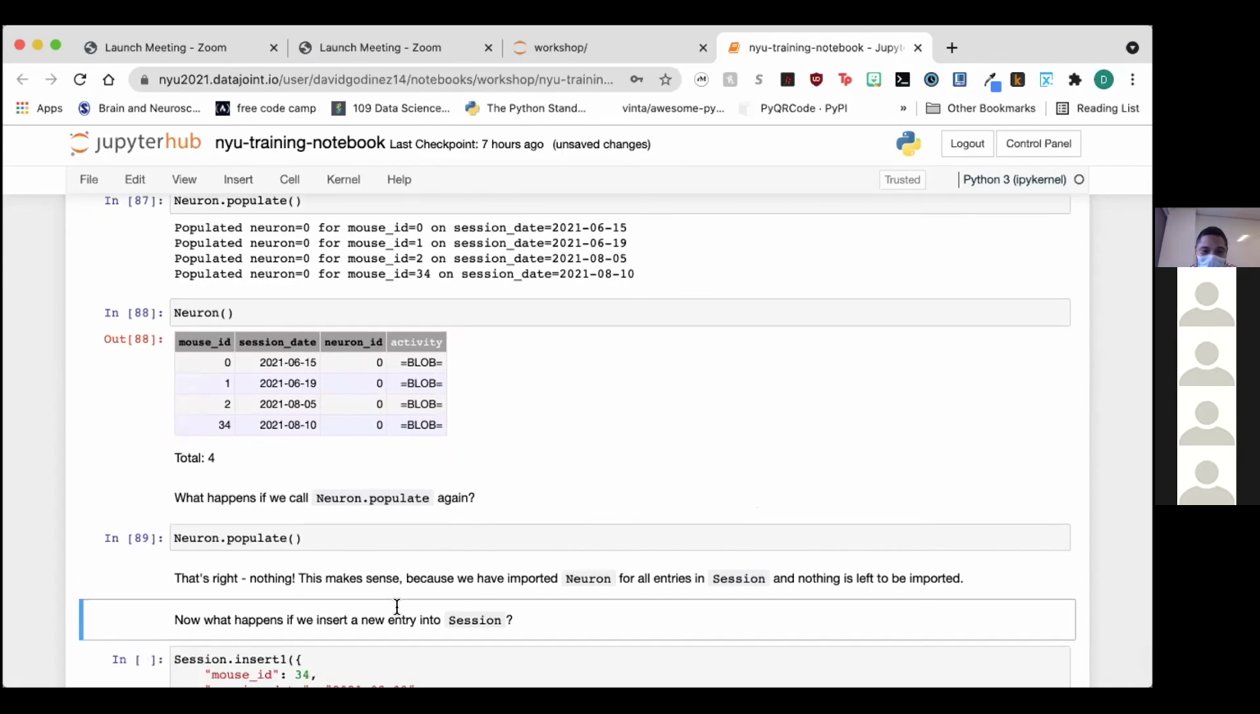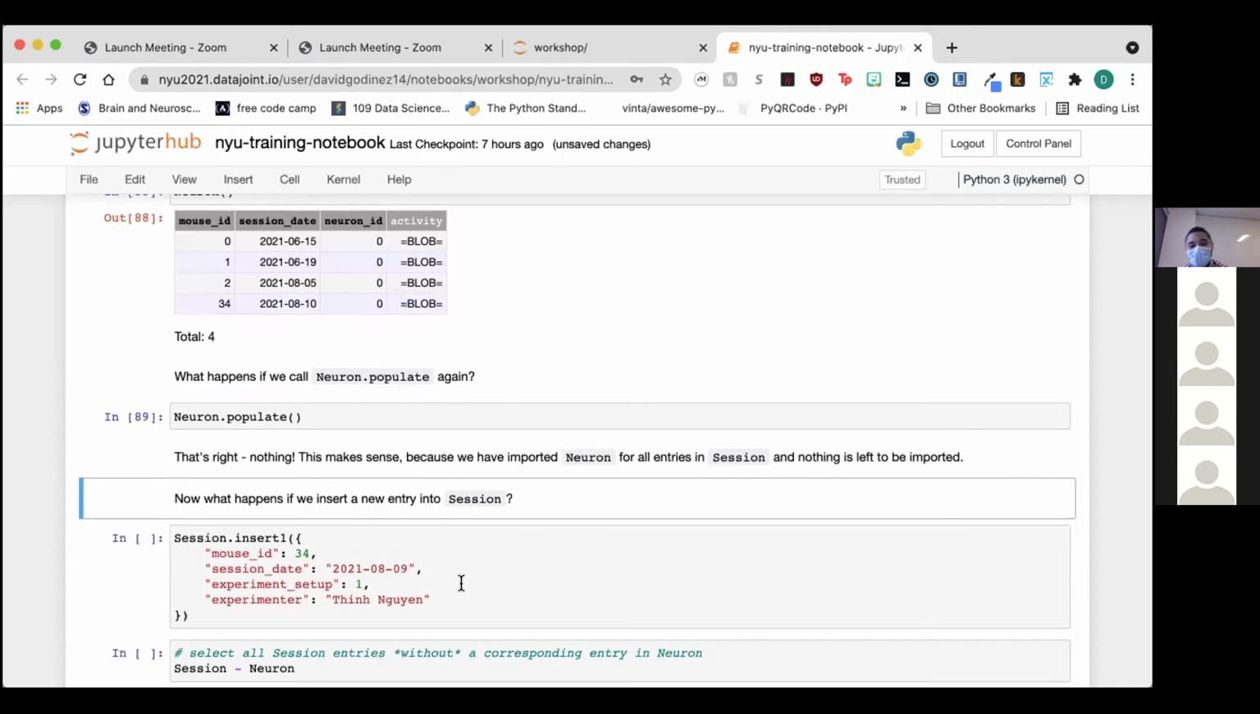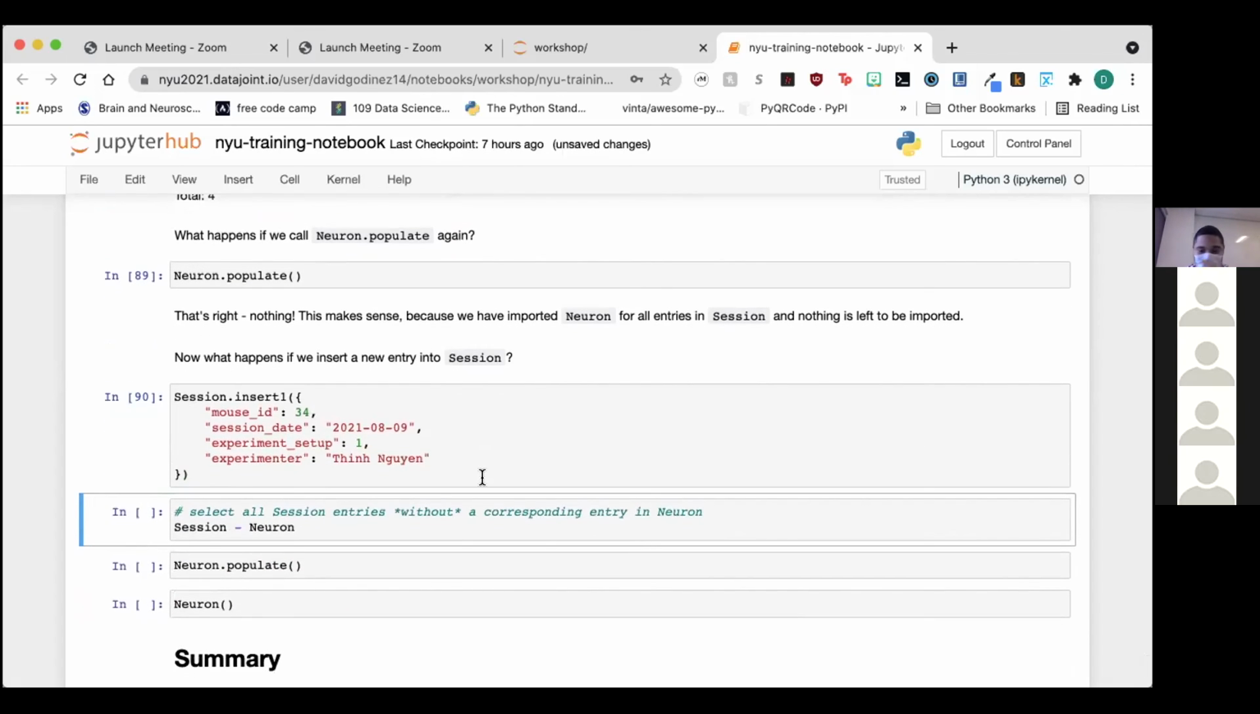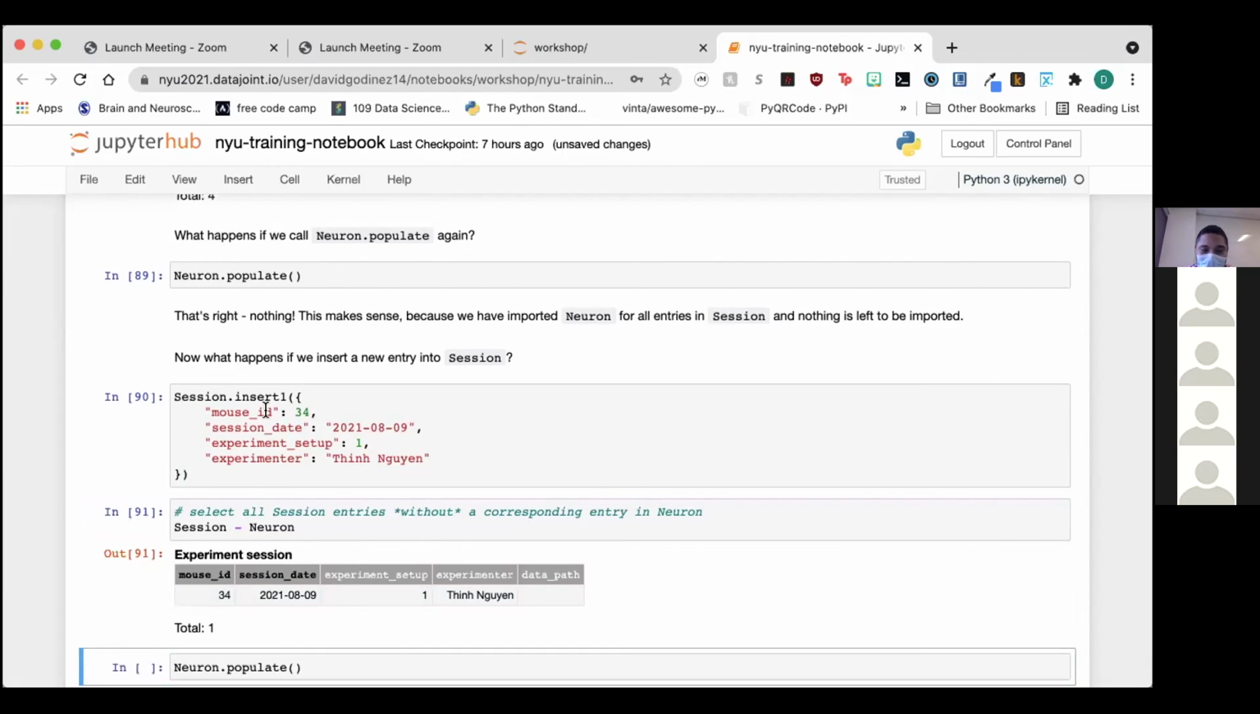But what happens if we try to insert a new entry into session? So we're going to insert some data into session for a valid mouse and a valid session date. And just to make sure that it's there, we're going to select all session entries without a corresponding entry in neuron. So we see that this session that we just entered is there inside session, but it doesn't have a corresponding entry inside neuron.